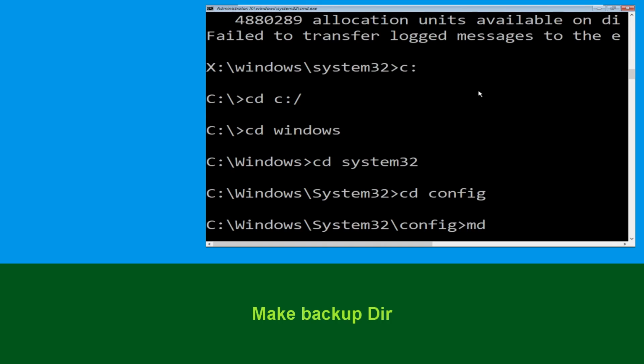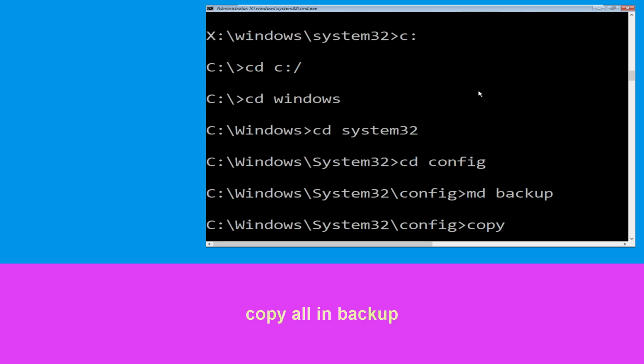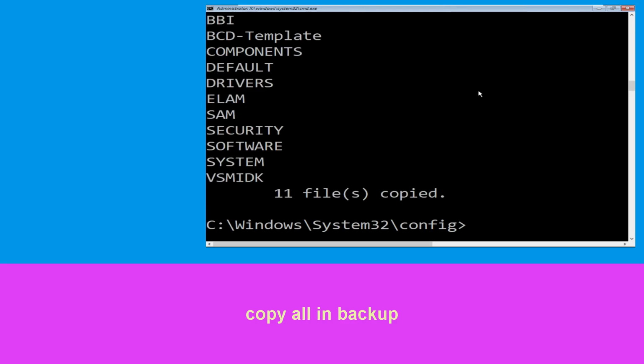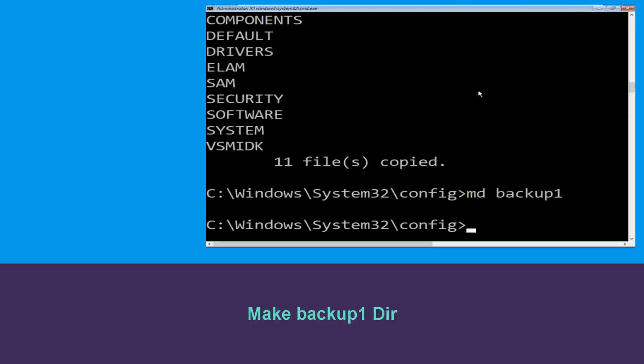Now type md backup and simply hit enter. Now type copy *** backup and simply hit enter to execute the command. Now execute this command. Type md space backup1, then hit enter.